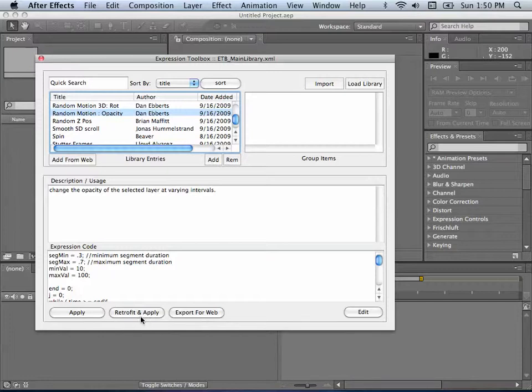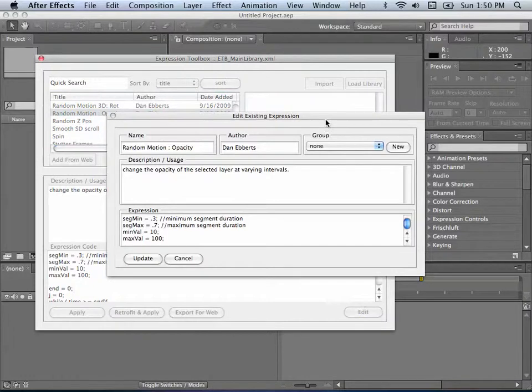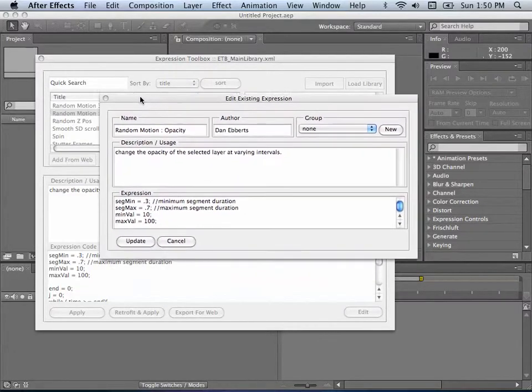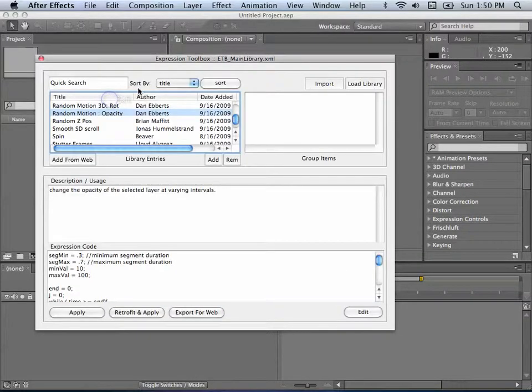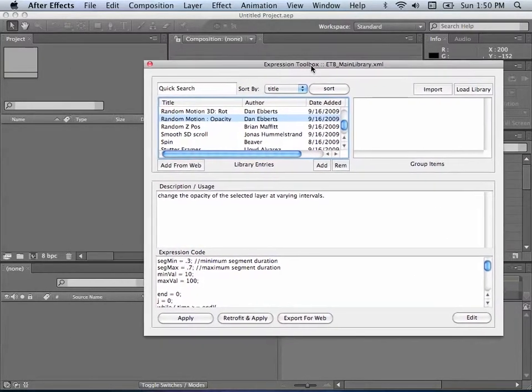Retrofit and apply is going to have its own video because it's kind of confusing. It's not the easiest thing to explain. I've already shown you export for web. Edit just lets you edit the expression that's already in the library. Say you want to make an update to it, or just change the description, or maybe add it to a group. You'll be able to do that from here.